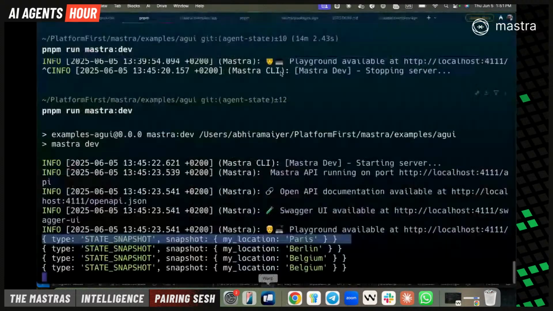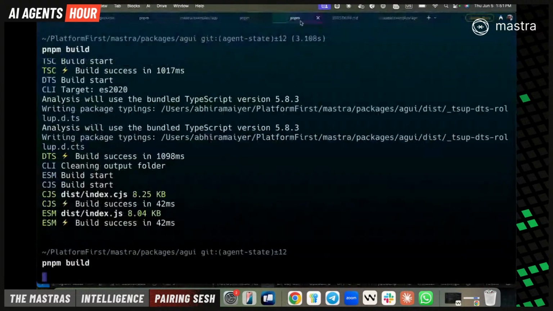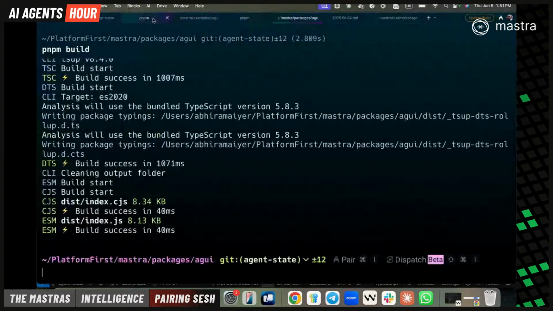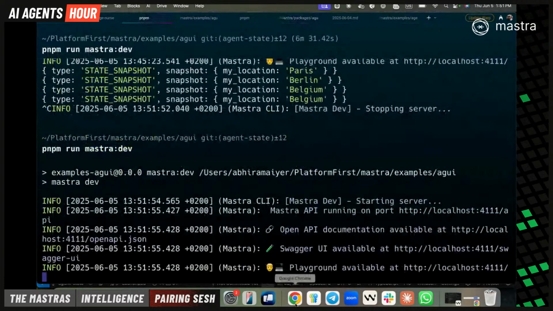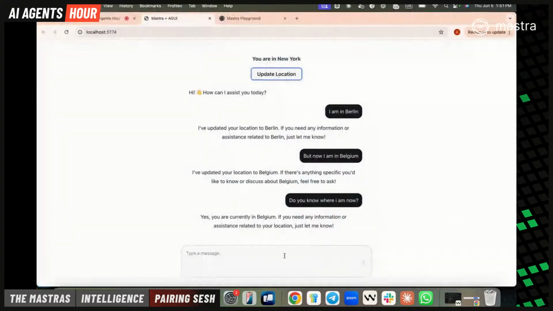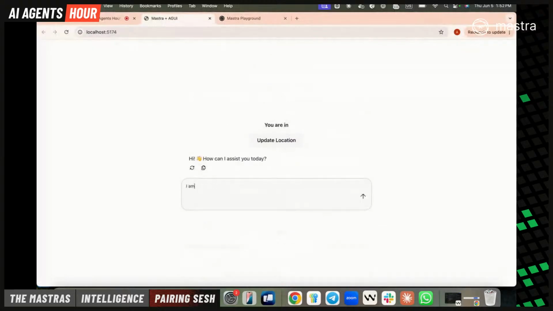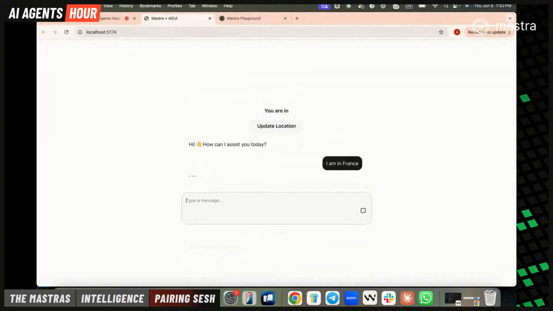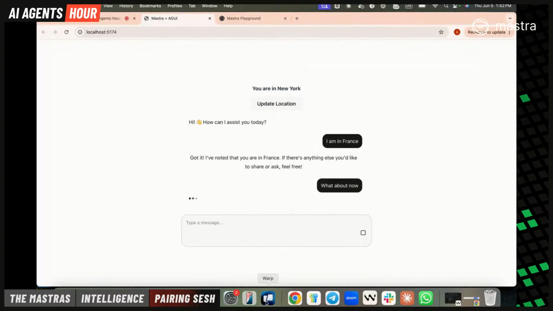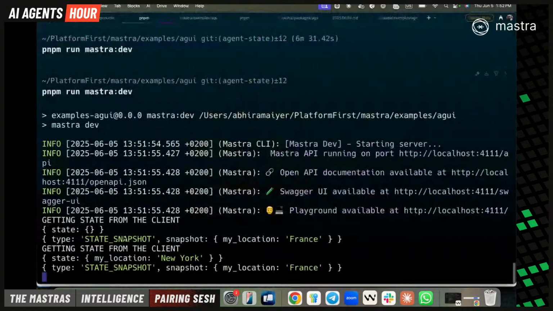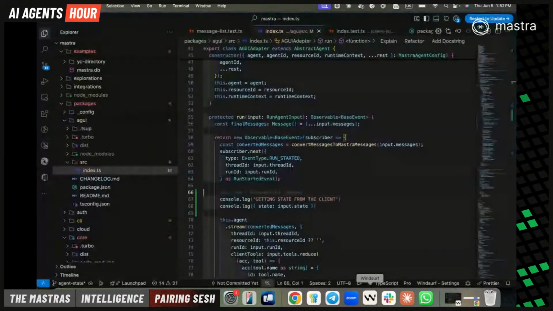Right? And then let's rebuild AGUI. Let's just restart the server. And then let's do our same thing. Actually, refresh the page here. I am in France. What about now? And we should see our boom. Okay, great. That's what we want. Okay, that's tight. Now we got to do something with this.